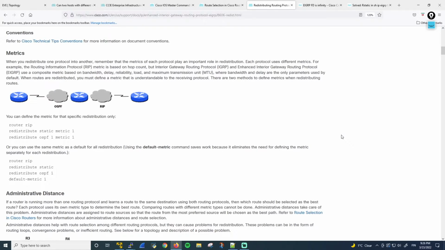So for example, EIGRP and OSPF use completely different metrics that are not directly comparable. So this is what I meant when I said that perhaps we've made a mistake here. Because I only issued the redistribute static command without specifying a metric. I did not include the metric in the redistribution command, and I did not define a default metric. So all in all, those routes should not have been advertised because they do not have a metric defined that the routing protocol can understand.